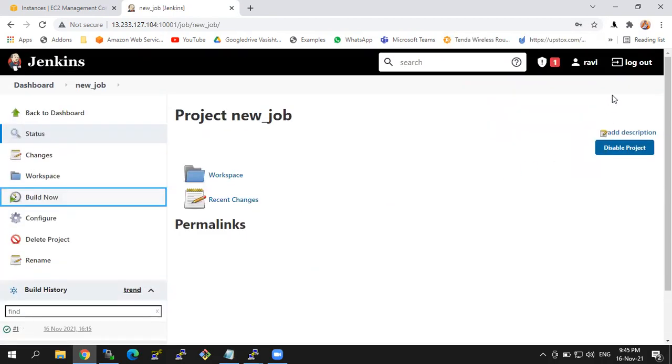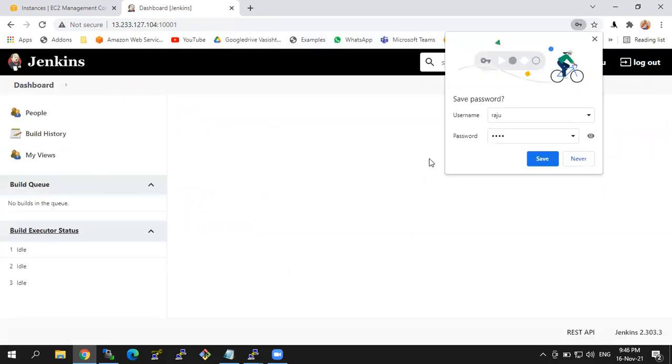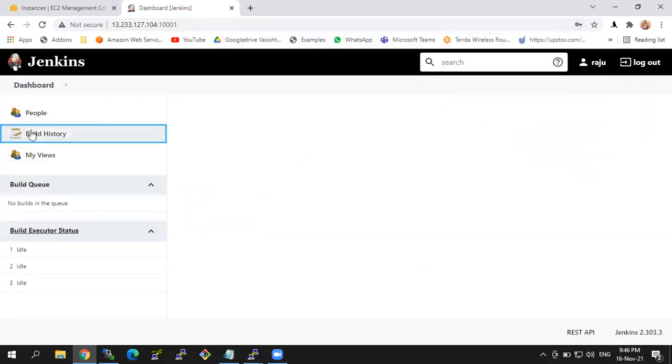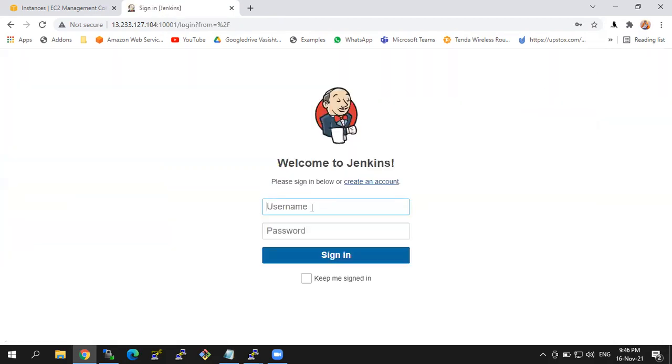Now I'm logging in as Raju. Let us see whether he is able to see the job that was built by Ravi or not. See, he is not able to see everything because he doesn't have the permissions. He doesn't have the permissions to see what is happening there.